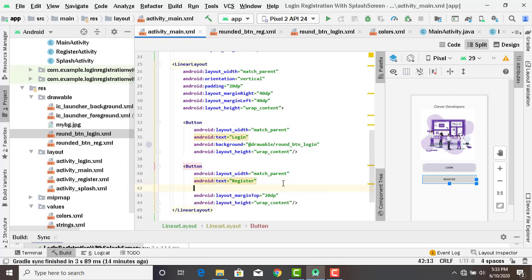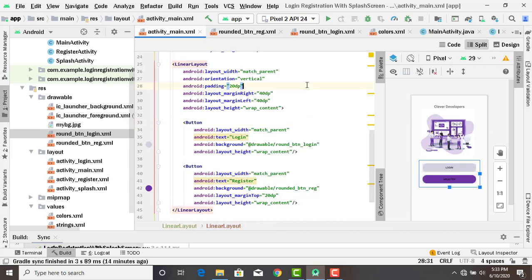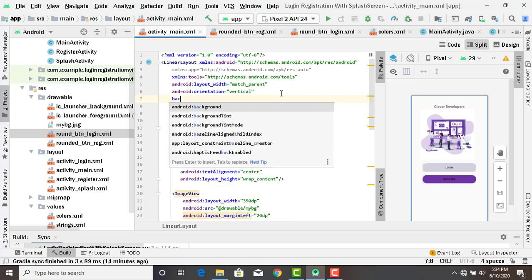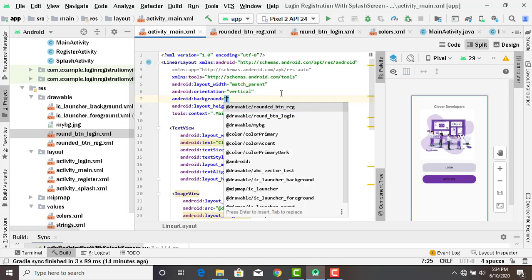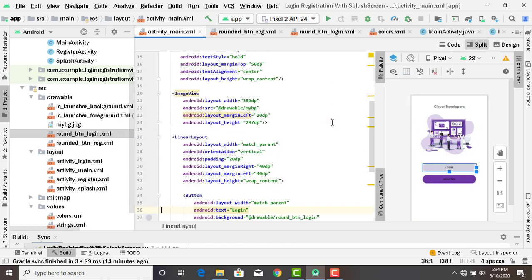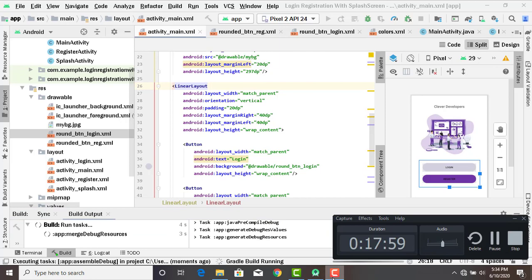We'll come to the registration button. We'll create a background. If you check here, this is rounded_btn_reg. You can see the color has changed. Now I just want us to be able to see what we have created. So let's give the whole main activity a pure white background, so that we can see it very well. Otherwise you cannot see our work properly. Let's run our app and see the way it is.